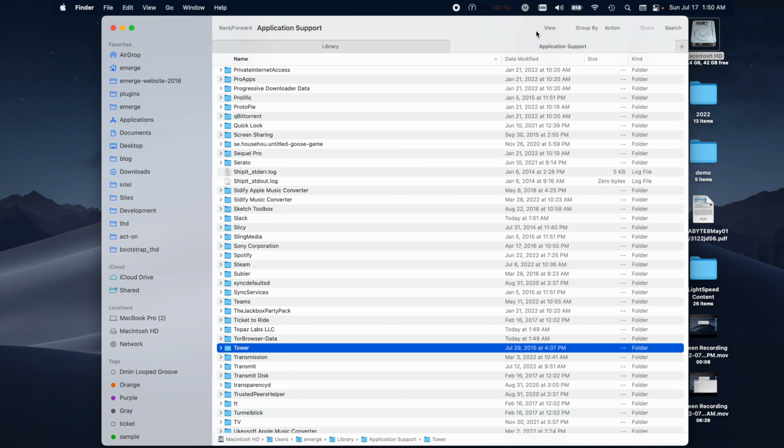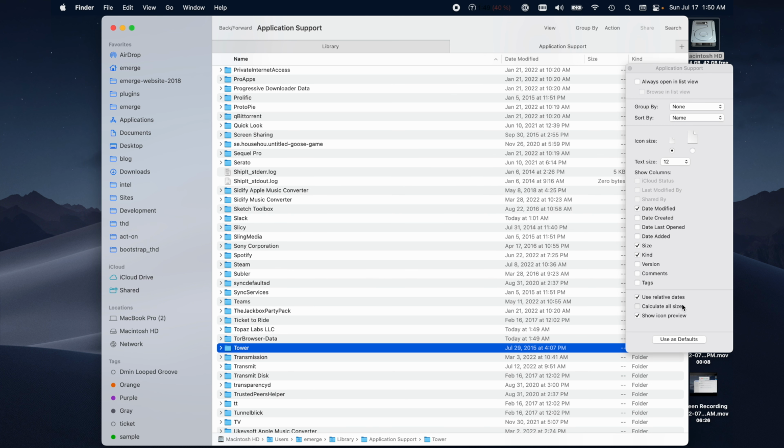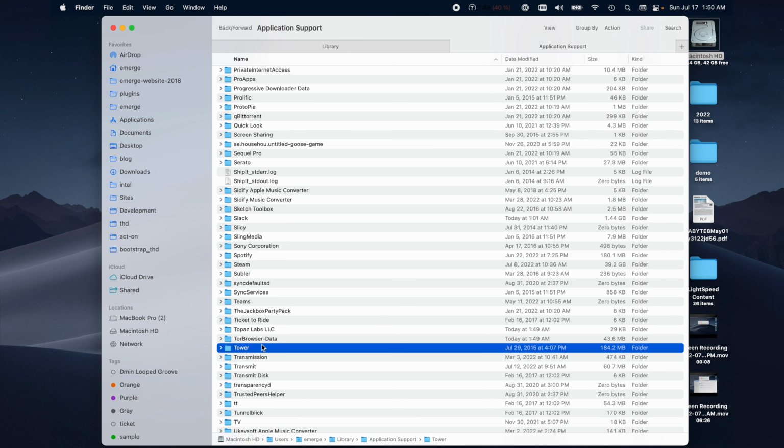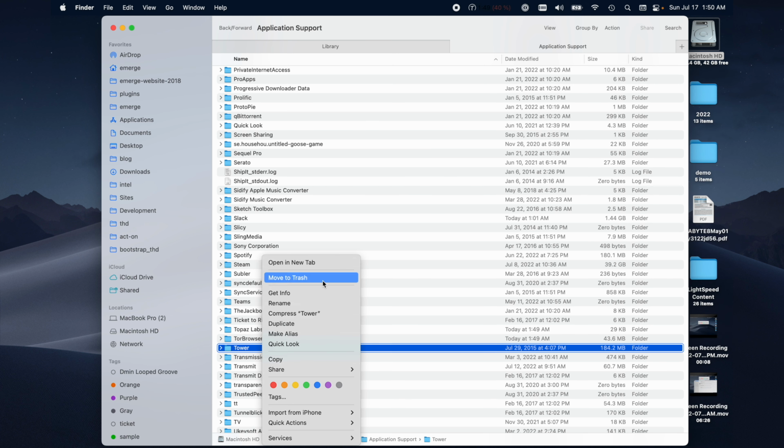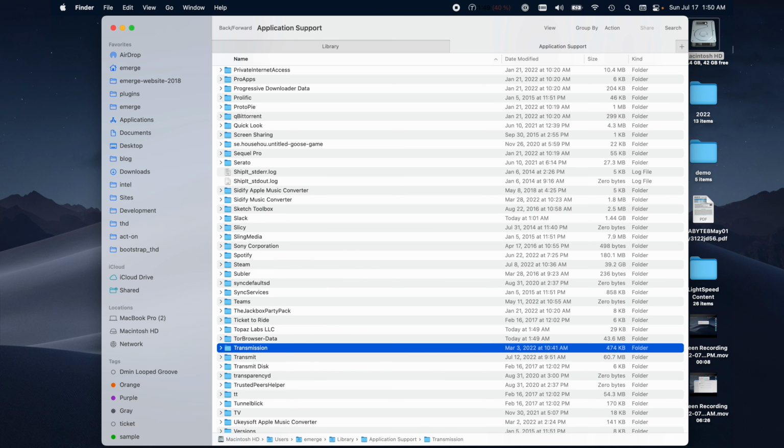And let's also go here, Command-J, calculate sizes so we can actually see what we're going to save. And then we're going to move to trash, and it's gone. Again, you will want to tread carefully, but you can seriously save some space here.